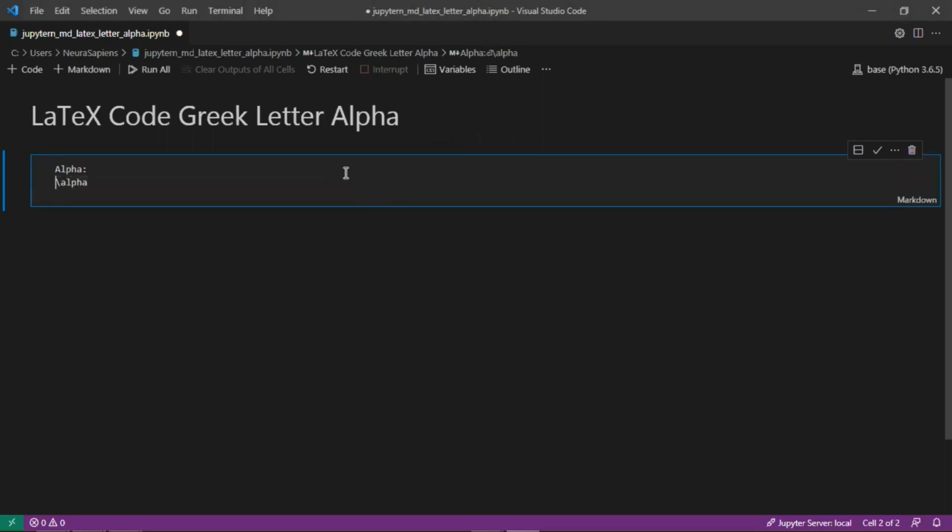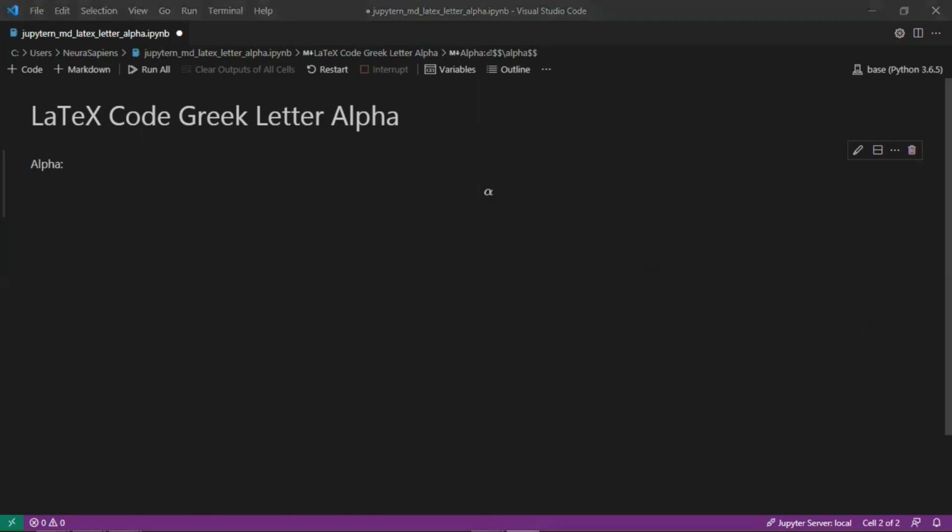And then for Jupyter Notebook in Markdown cells to actually show it and process this LaTeX code, we need to add $$ symbols before the code, as well as $$ symbols after the code. And so once we run this cell, we can then see the alpha here centered in the middle. So this is how to add the Greek letter alpha to a Markdown cell in Jupyter Notebook.